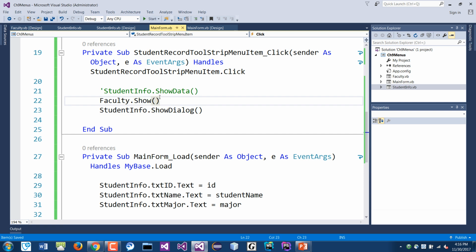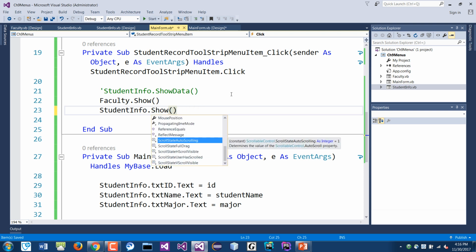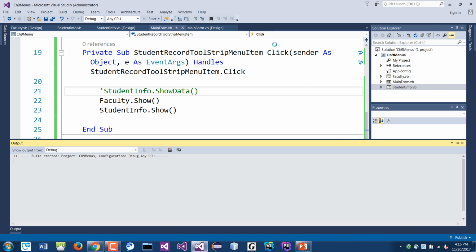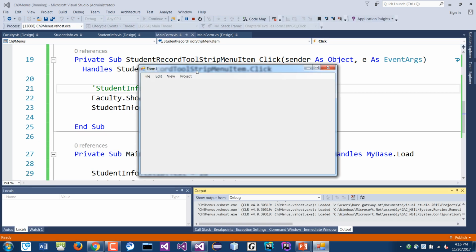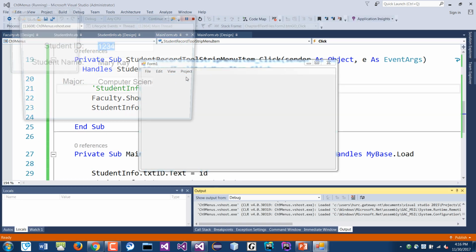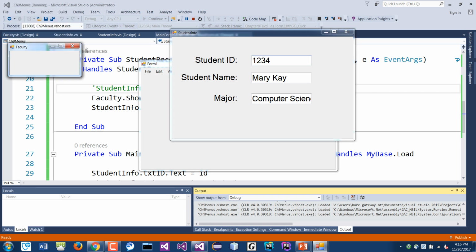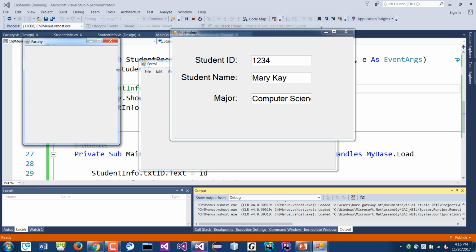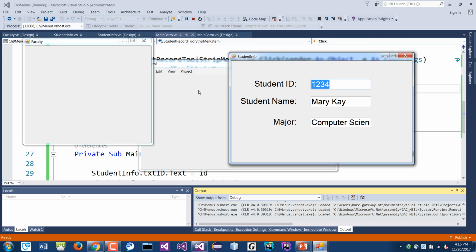Okay, but it has to be modeless. Otherwise, you have to wait, right? So if I change to all of that, okay, and you run it, you see that when I click the record, view student record, it opens both forms, this and this, at the same time. Okay, and because I put it to the modeless or non-modal form, I can access all these windows at any time.